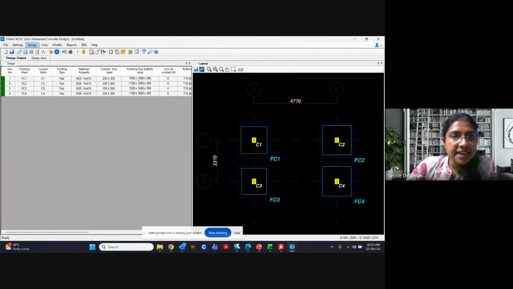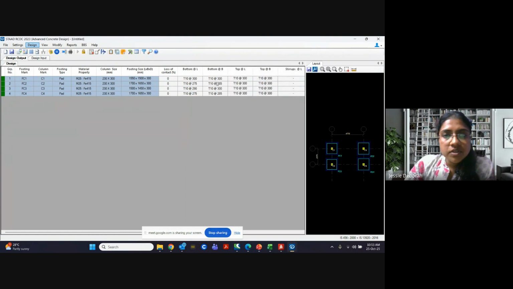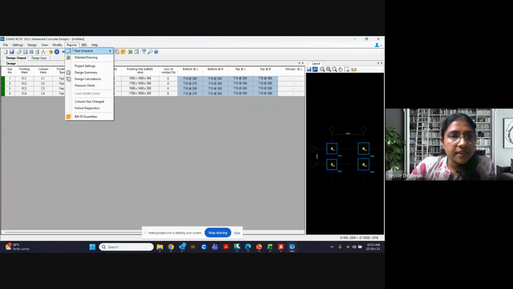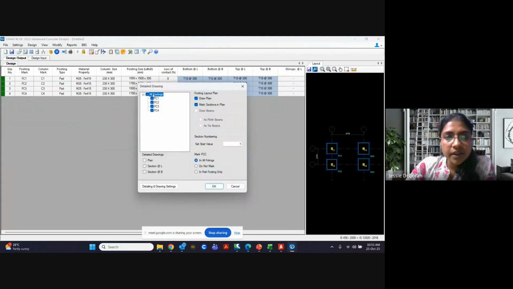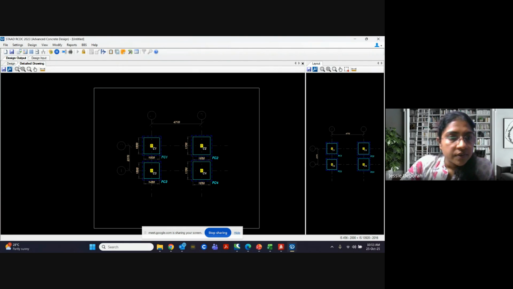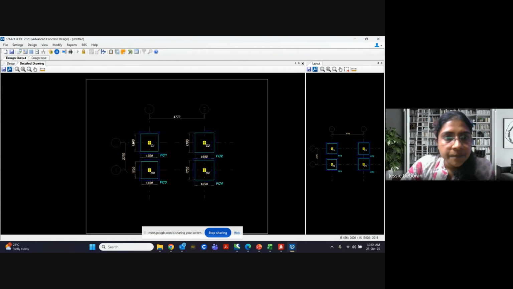It will give the design and the dimensions of your column and your footing. It will also tell you how much rebar you can provide. Got it? So from here, you can take the reports also. It will give you a detailed drawing of all the footings. It will tell you what the dimension of your column is, the spacing, everything.